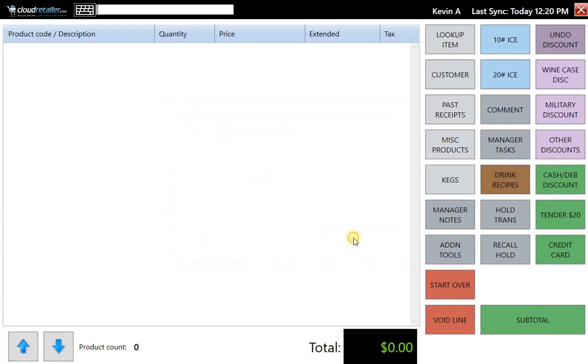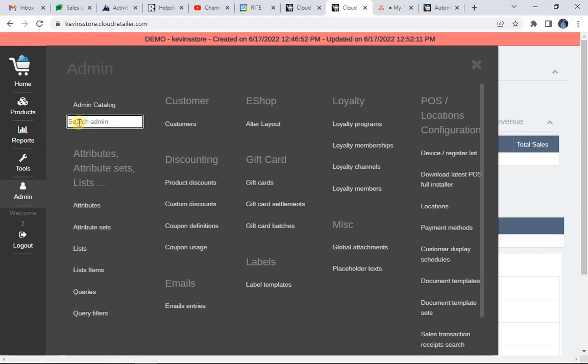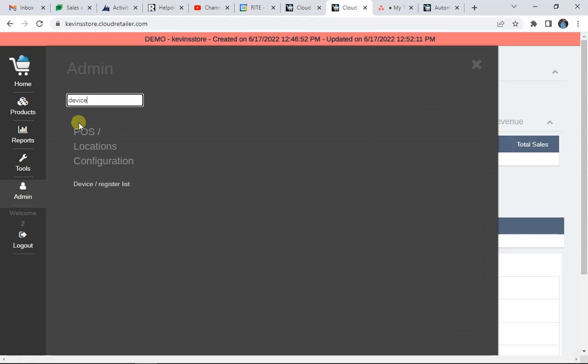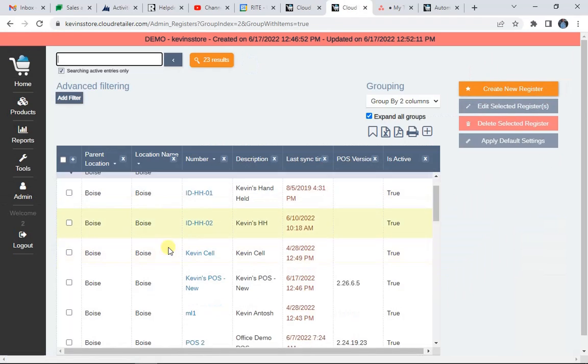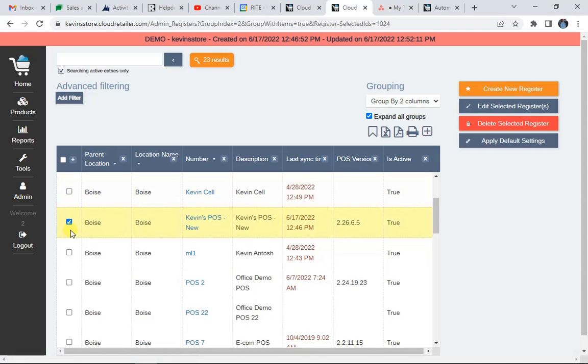First, let's close this and go back to the Cloud Retailer Manager. We are going to go to Admin, and then search for our device register list. Click on device register list. Select the point of sale station that you want to make the changes to by clicking the box next to it, and then going over to edit selected register.